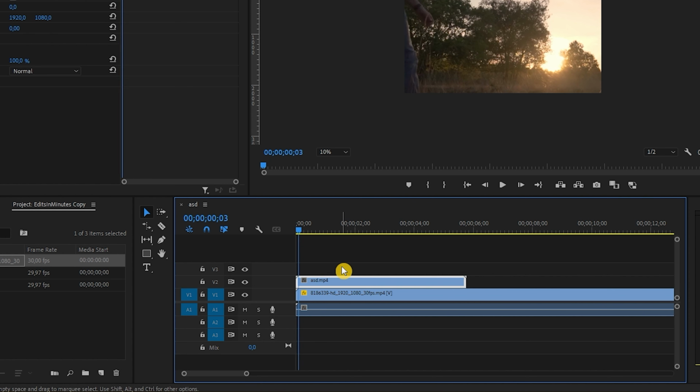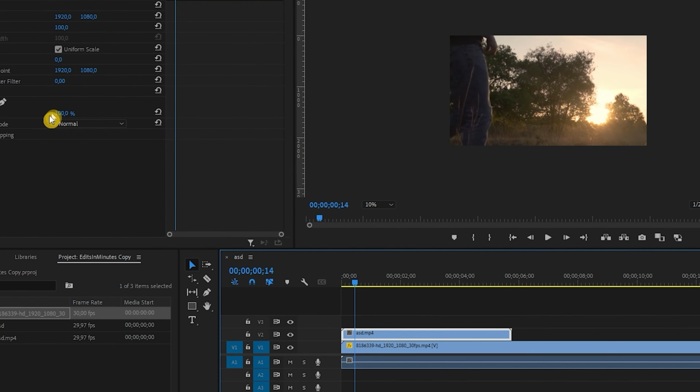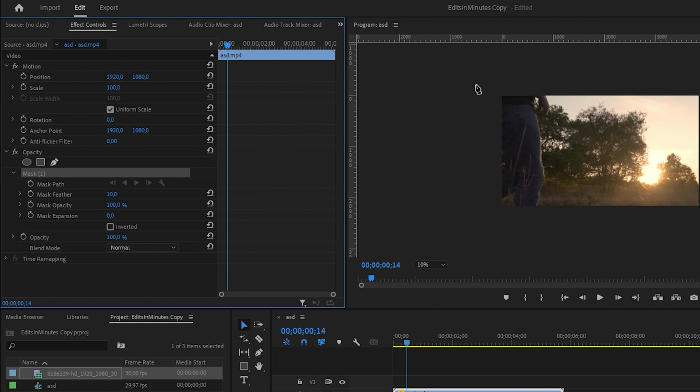Now, move your timeline slider to where your subject starts passing by the screen. Highlight your transition clip, go to Effect Controls, and click on the Pen tool, and begin tracing an outline behind your subject.